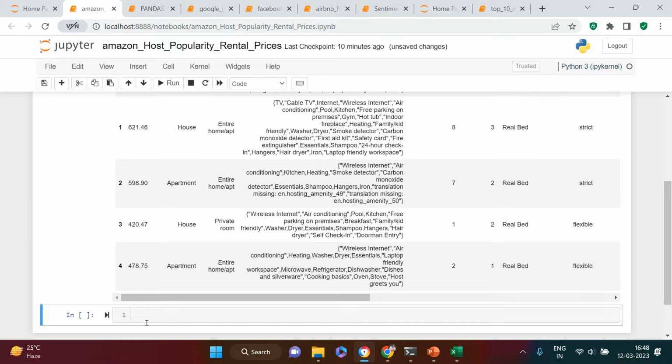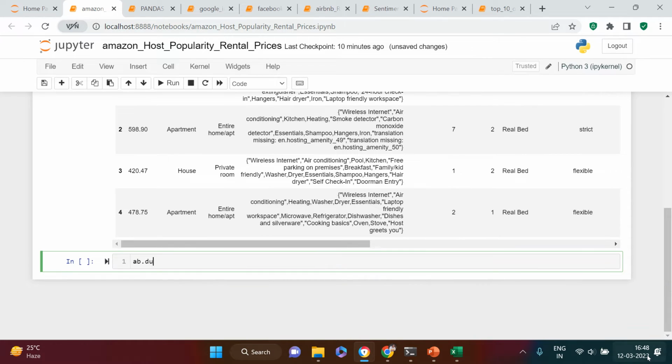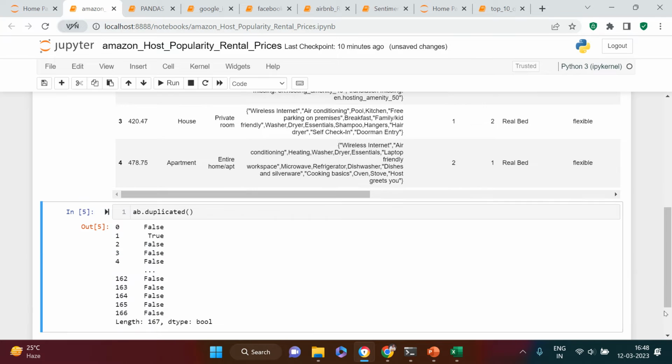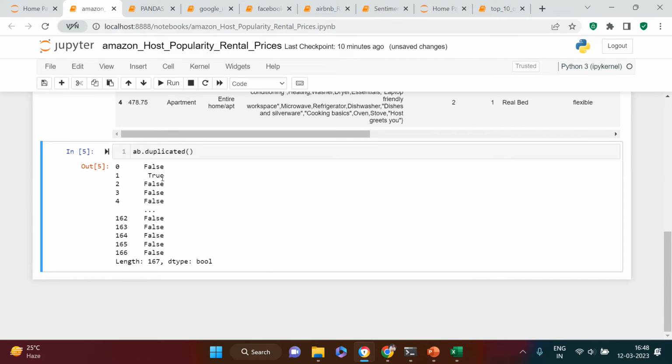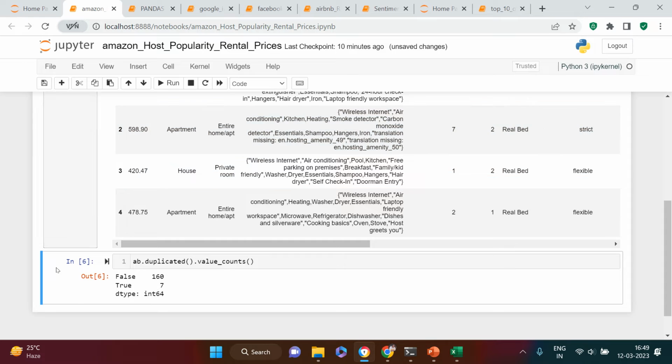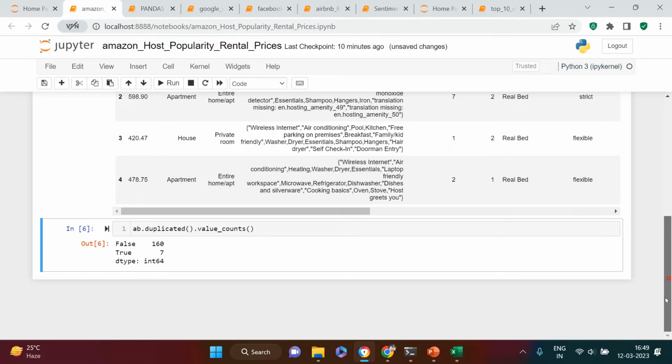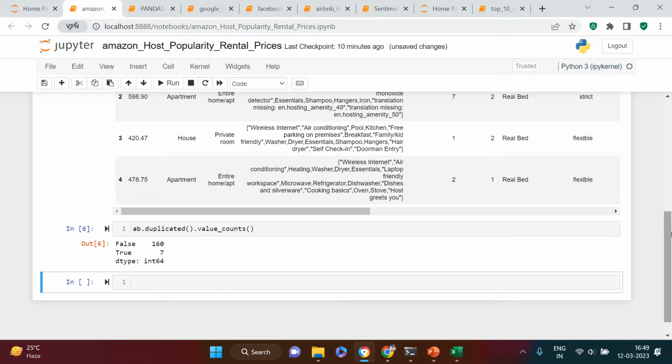Now let's see if this has any duplicates, right? So let's say duplicated, let's see. Yeah, it seems to have duplicate data, true. Let me see how many duplicate values we have. So let's call value counts. Seven are duplicates, 160 are unique. In total we have 167 rows.